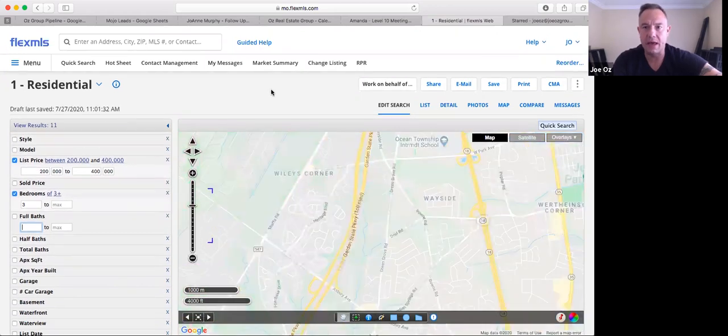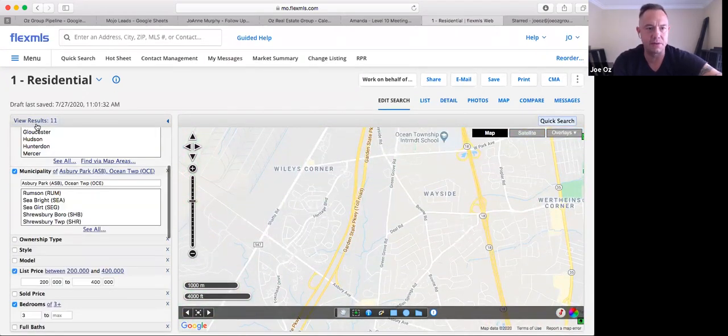So now I have all the criteria plugged in the MLS. I know it's 11 houses. Again, we could talk later about whether or not we want to expand to other areas and things like that. So now what I'm going to do is, I want to email them these 11 houses. That's what we call a bulk list, right? So I'm going to email them a bulk list of what's available.